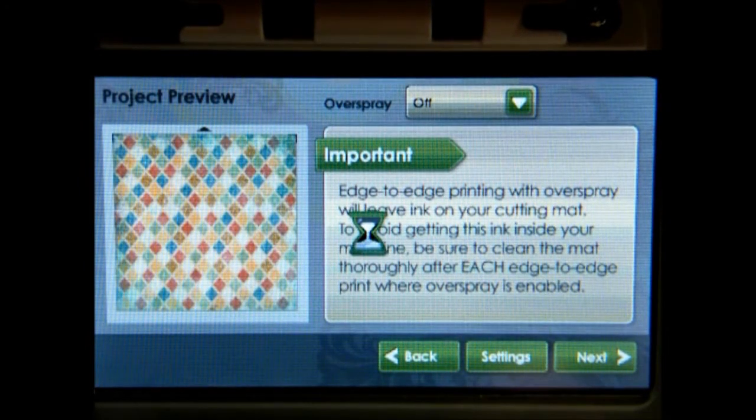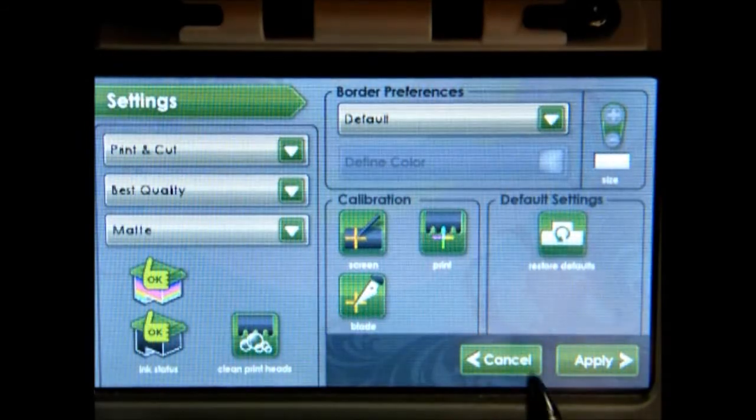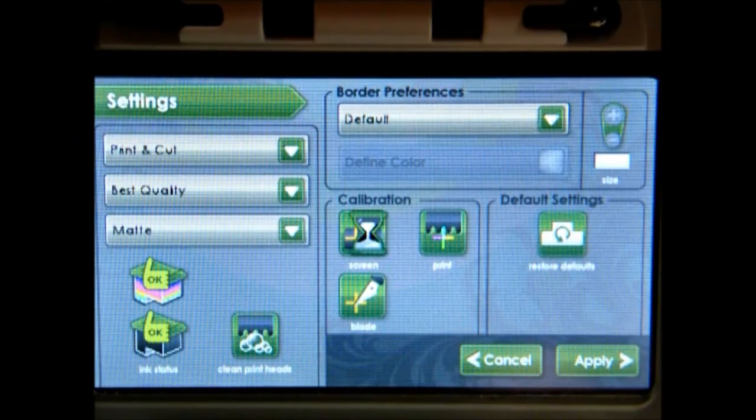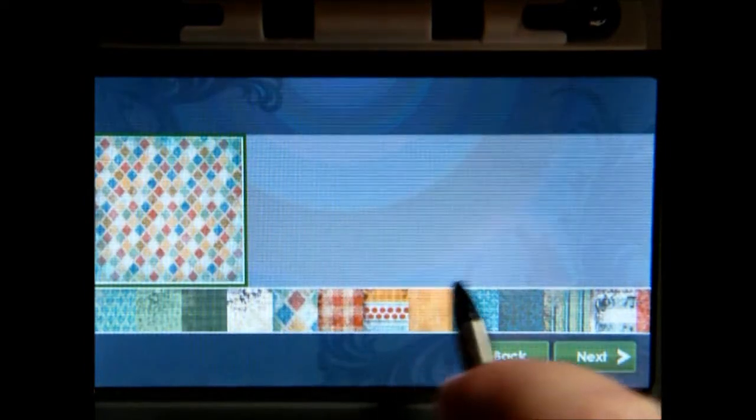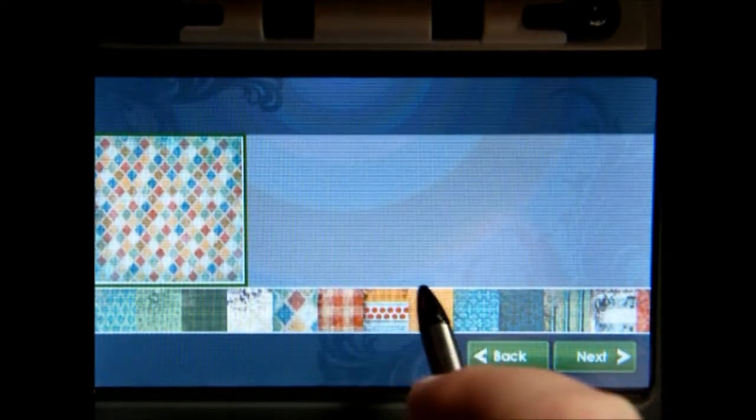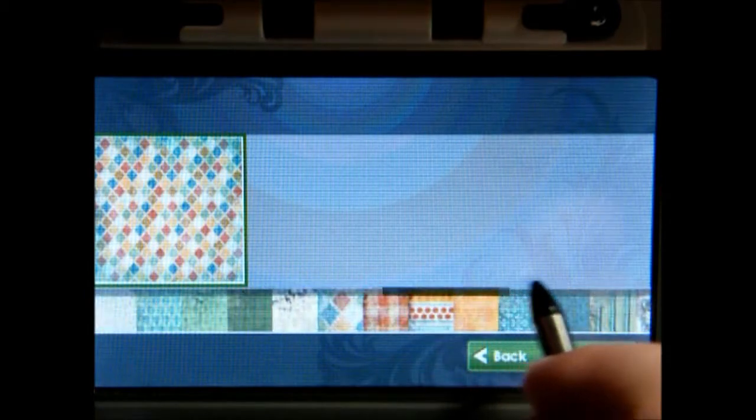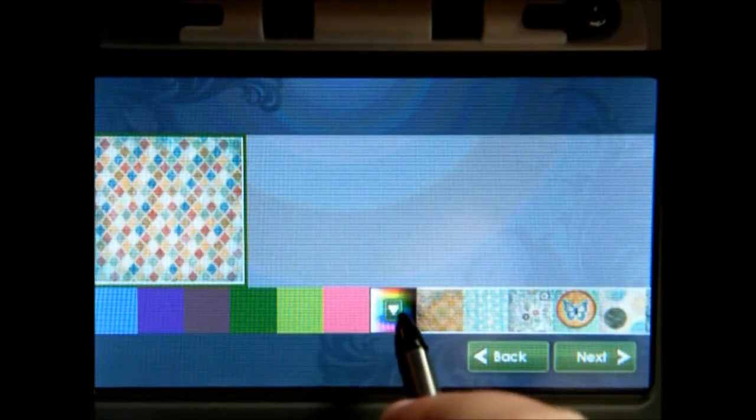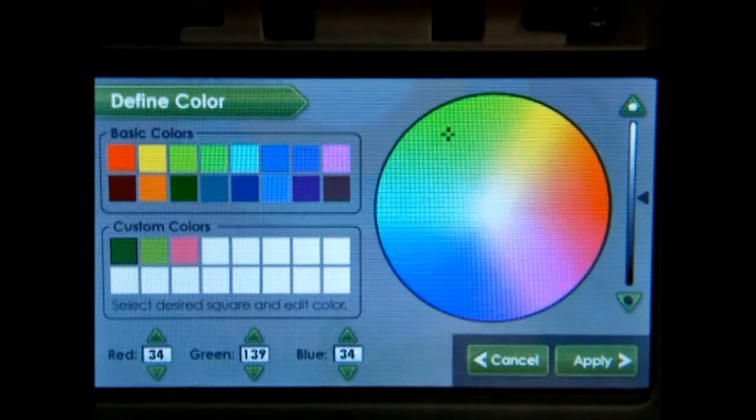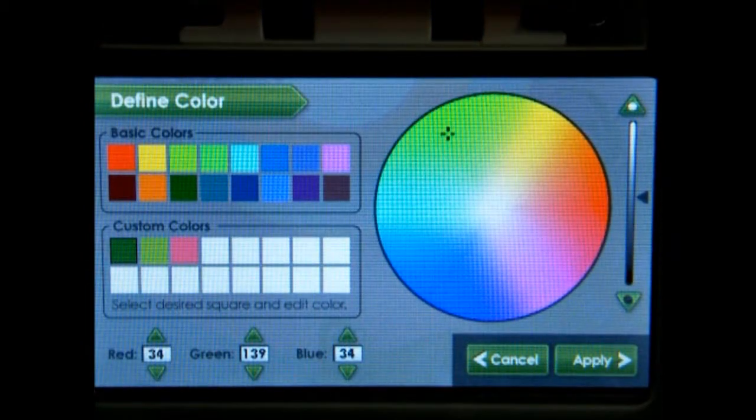There's your settings. Again, it'll take you to your settings. Same thing, if you wanted to print something, say you just want to choose your color, you go into here and that brings up your color wheel, just like we were talking about with your border preference. So that's how those three buttons work.